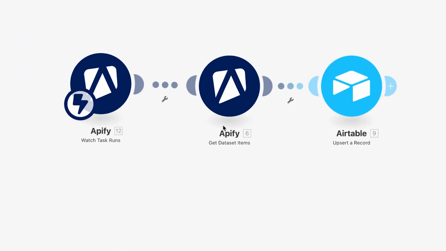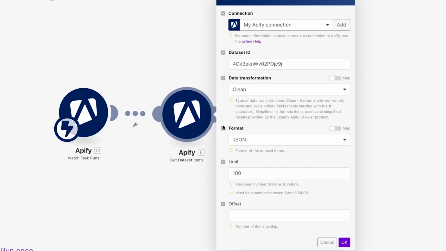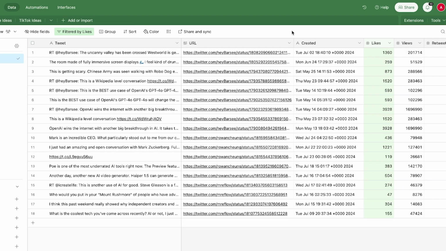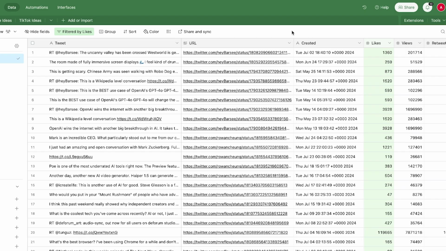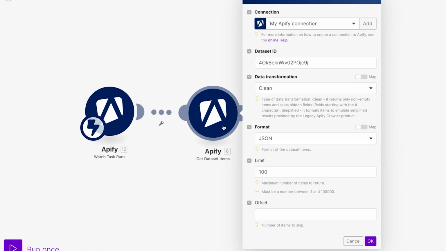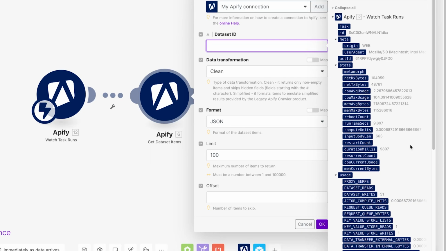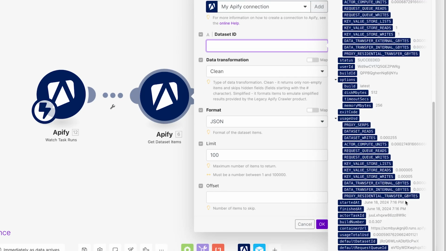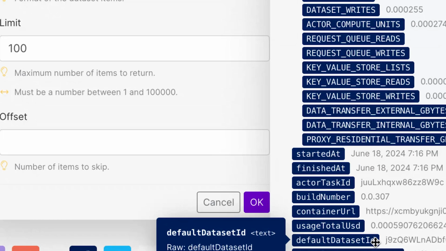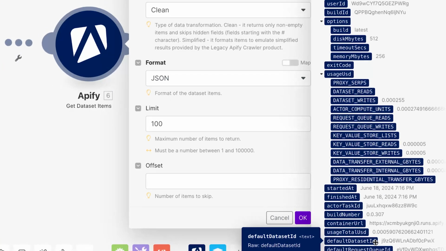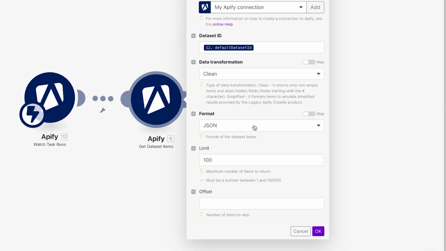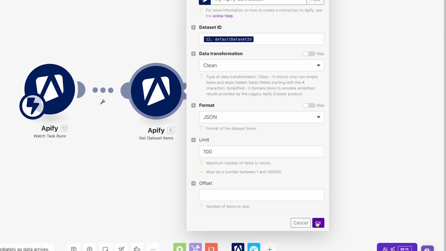So all I need to do is to click on the Twitter one. I'll name it something like this. Click on save and click on OK. Now we need to get dataset items. So you can see here that the dataset ID is in here, but the better way to do this is to go down and find the default dataset ID in the bottom. Just like that, all the other things can stay the same, and we click on OK.